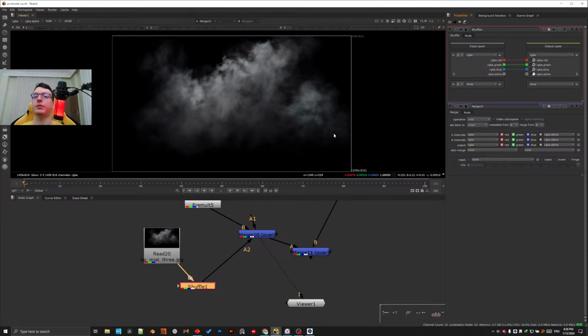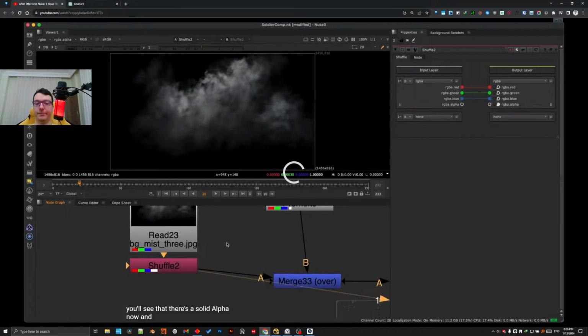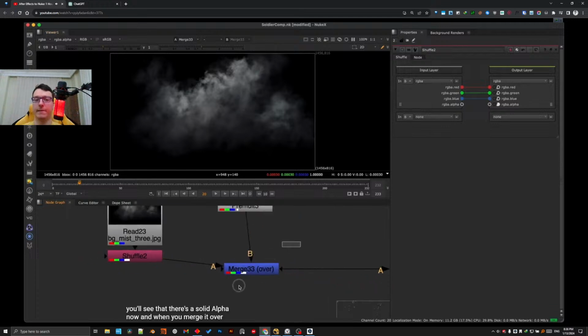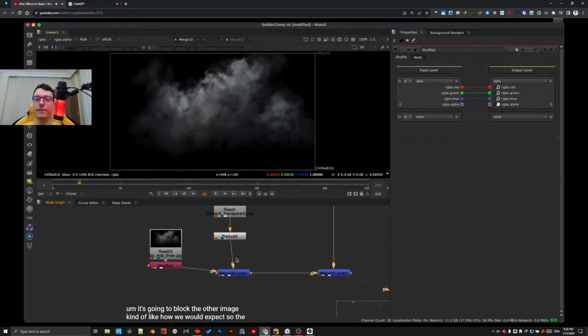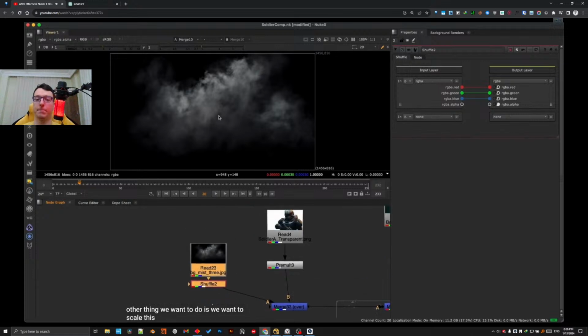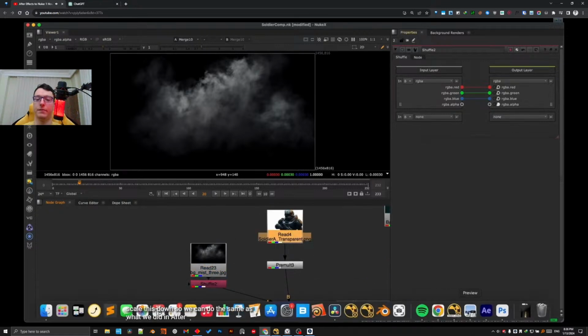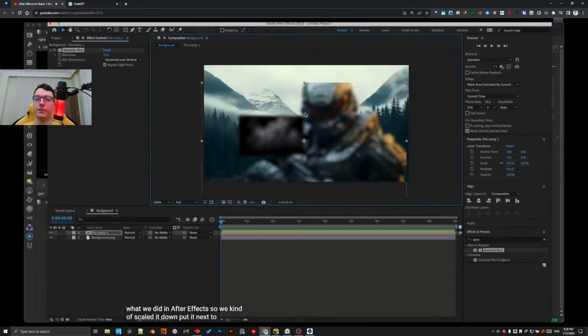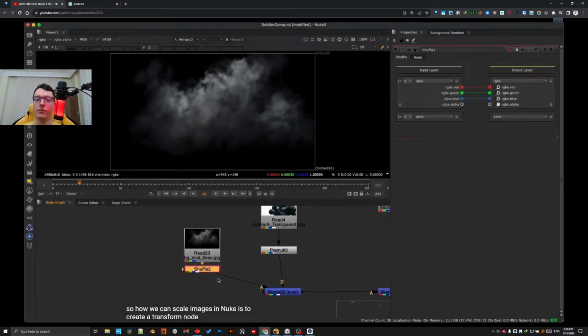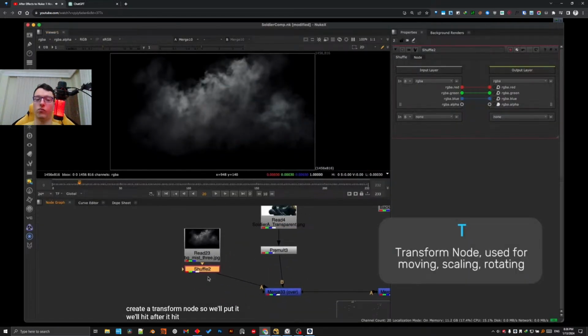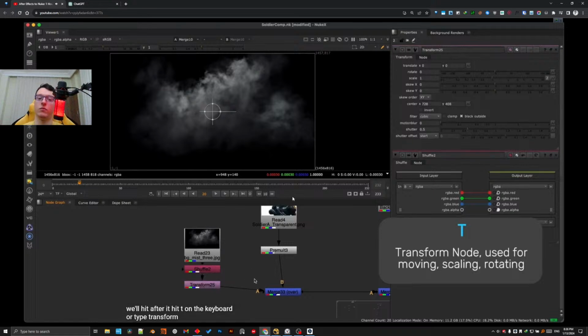That's cool. Yeah, okay. And when you merge it over, it's going to block the other image, kind of like how we would expect. So the other thing we want to do is scale this down so we can do the same as what we did in After Effects. We scaled it down and put it next to the guy. How we can scale images in Nuke is to create a transform node.